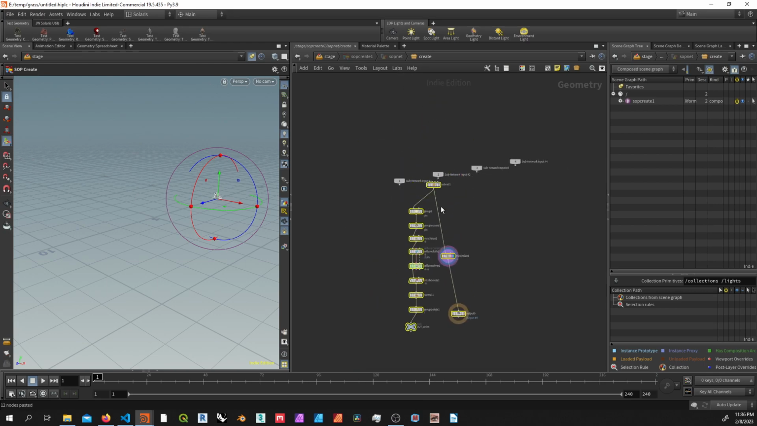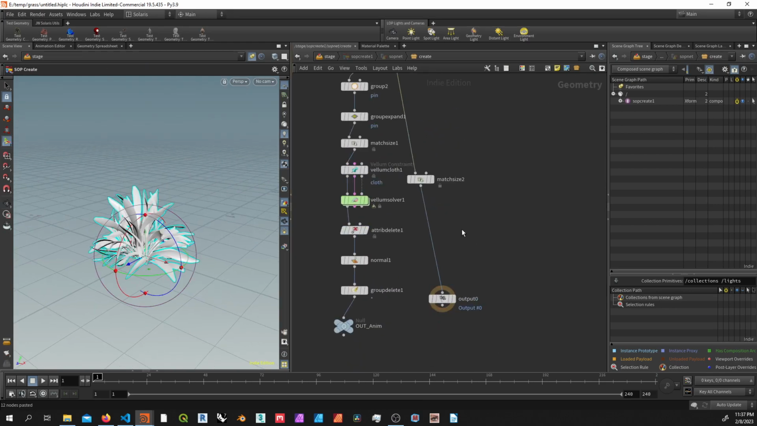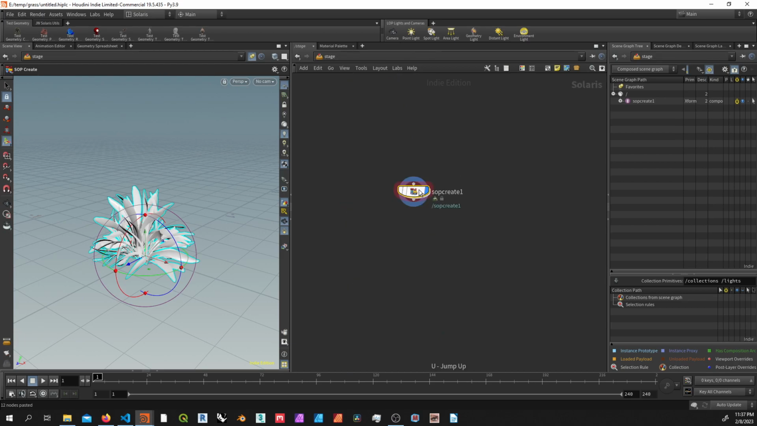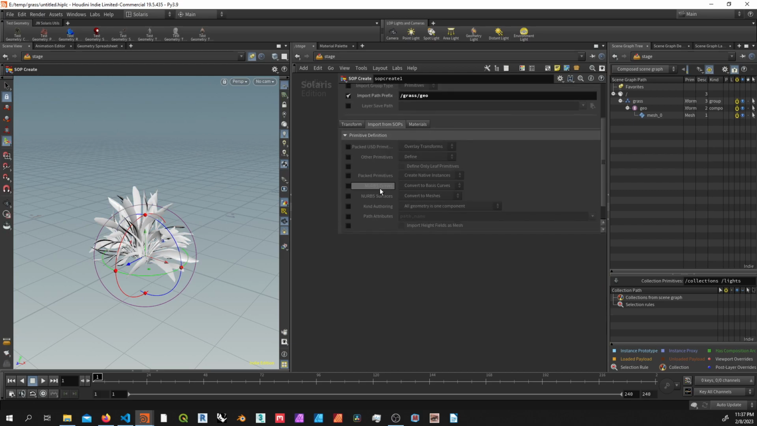I'm just going to paste in a geometry that I've already got. This is just a static, and I've got a blend in for the animation. Notice this is static though, we're not worrying about the animation right now. I'm going to set my path to grass geo. So basically we're recreating the component builder here.